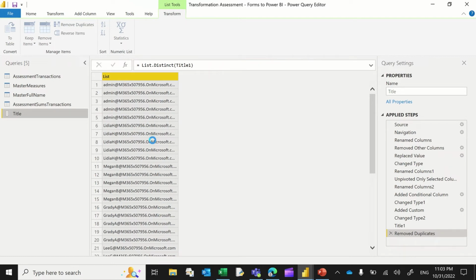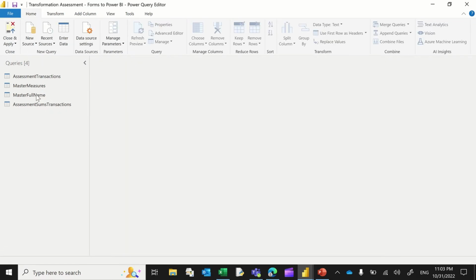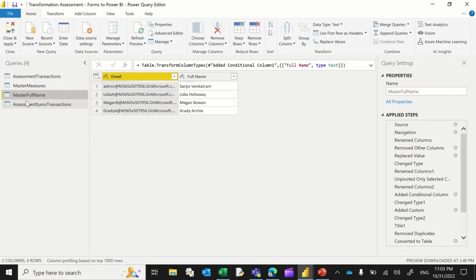Okay, if you know data modeling, you have a master table in which you have primary keys, and you have transaction tables in which you have foreign keys. So this way, I've attached this to my assessment transaction. So if there are more email IDs added, more people take the survey and more email IDs get added, it automatically updates your master table. Okay, so I'm going to delete this guy because I don't actually need this right now. So I already have this, right? So I've got my master table of all the names, all the email IDs.